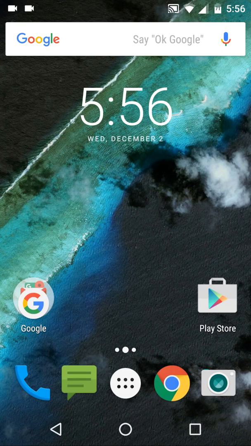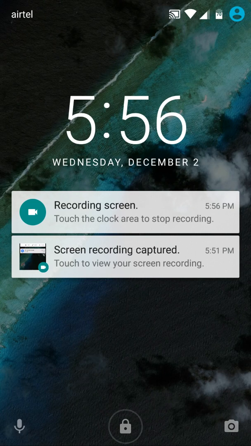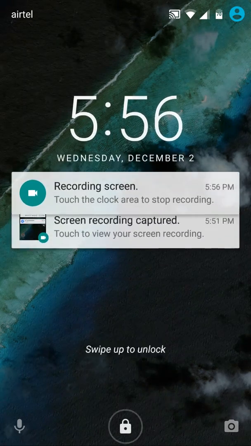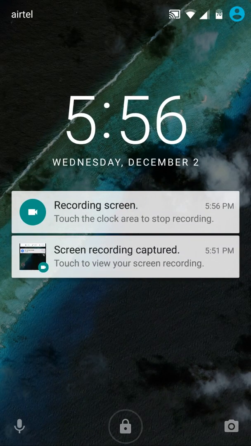Hey there guys, in this video let's review Marshmallow, and we're going to start with the lock screen. This is a Moto X second generation running Marshmallow. It's the official version, of course. As you can see, it's the new font style. It's a bit bold, so some UI elements use this stock font.